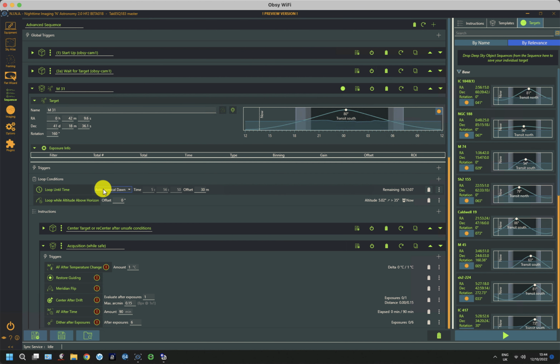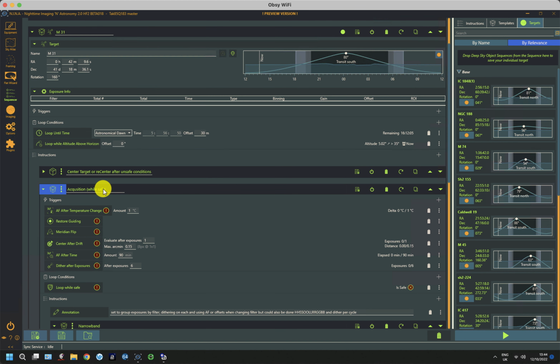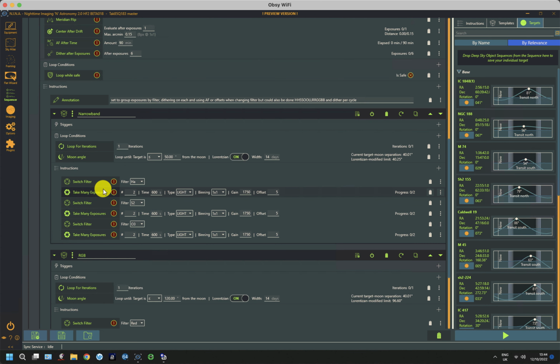So now you have your target information. When you look down here, you can now see that your current target moon separation is now 40 degrees and the Lorentzian modified limit is 40.25 degrees. So if I went to try and image this right now, I would run into difficulty because my separation to the moon is less than the limit, and this imaging sequence would not run, it would simply skip over it.